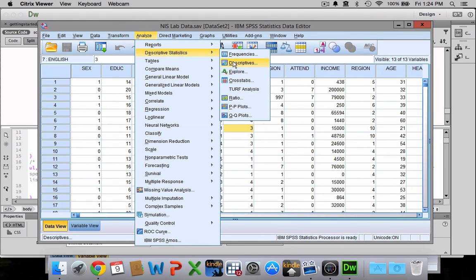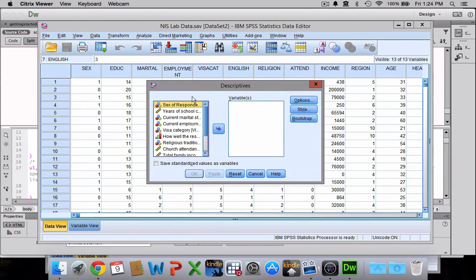To calculate standardized values, or to convert values into z-scores, you'll go to Analyze, then Descriptive Statistics, and then Descriptives. Now what you're going to want to do is click this box right here, Save Standardized Values as variables, and then choose an interval ratio level variable. I'll do years of school completed and move it over into that box.